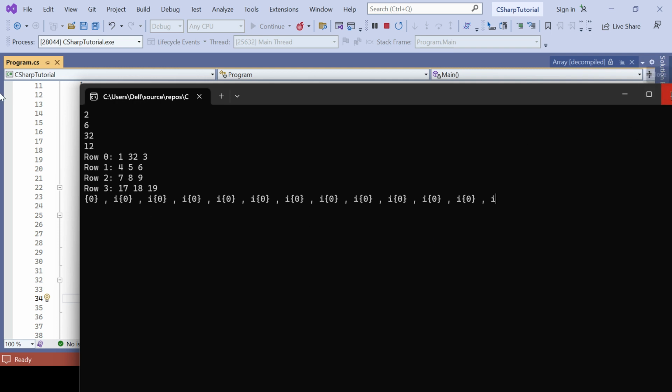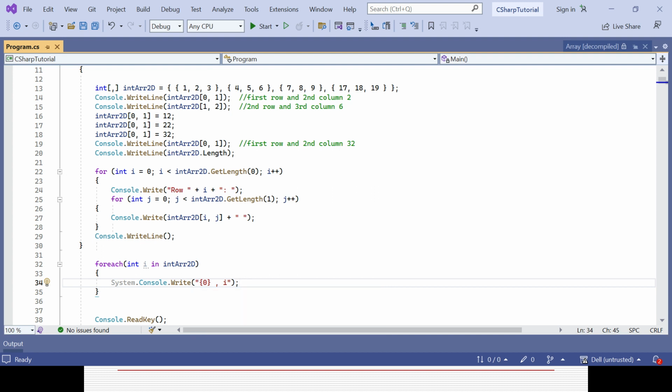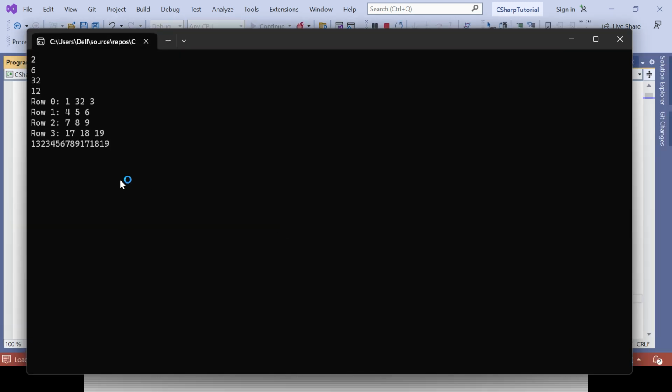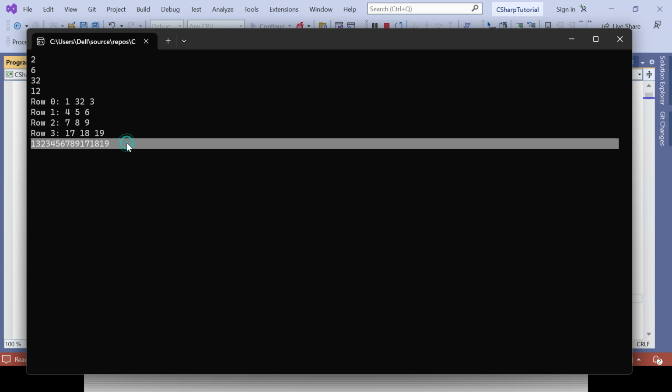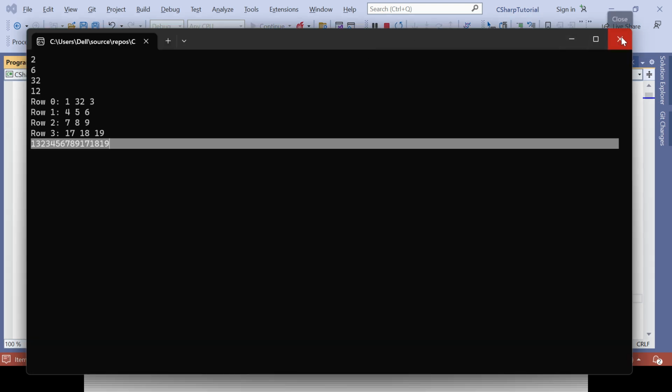No, it is still not working. System dot, okay, I need to give the bracket here, not here. A System.Console line also should work. Let's see, now it should work. Yeah, so I was making some mistake because, yeah, you could see here 1 3 2 like that is coming in a single row. Now I can give some space so it will be better visible. 1 space, 2 space, you can give it whatever way you want to display.